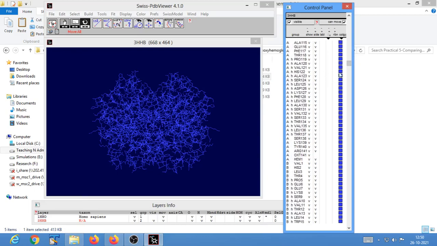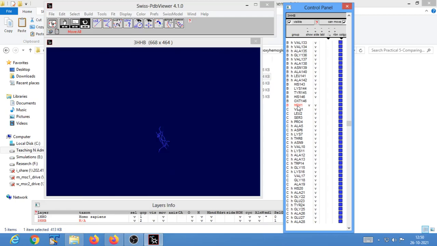So this is chain A and this is chain B, as you can see. We need to scroll down to the end of this chain B. When you reach the end of this chain B, you are supposed to select this heme from chain B, heme 1 from chain B, and press enter on your keyboard. That would show only the heme. So what you see is the heme from the chain B of your hemoglobin.